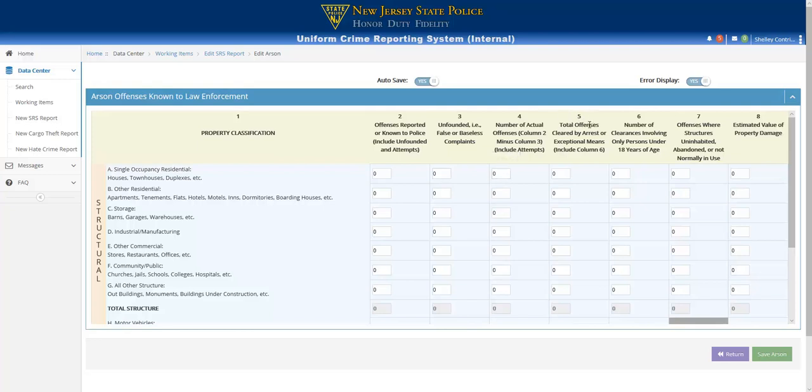And then anything total offenses cleared by arrest or exceptional means, we would include that information here. Under 6 is number of clearances involving persons under the age of 18 years of age. Number 7 is offenses where structures uninhabited, abandoned, or not normally in use would appear. And then column 8 is estimated value of property damage.